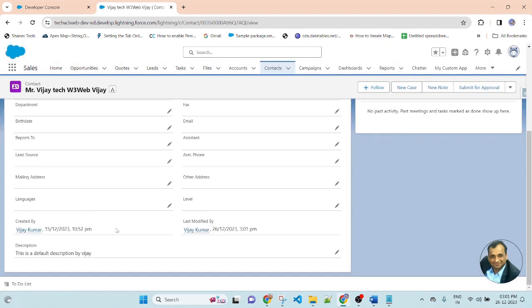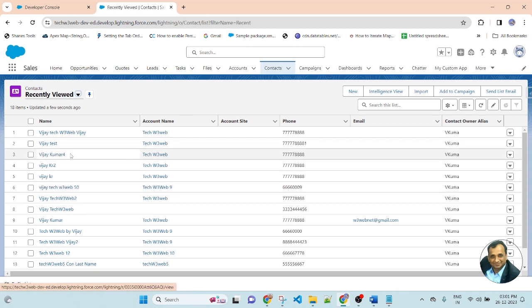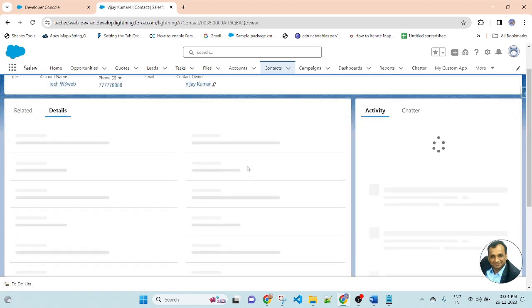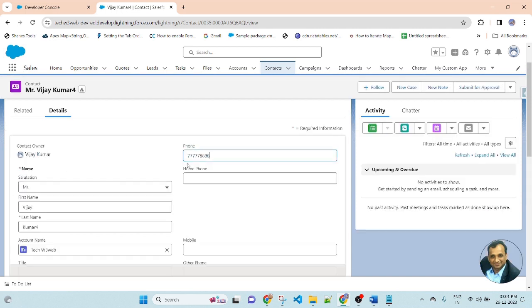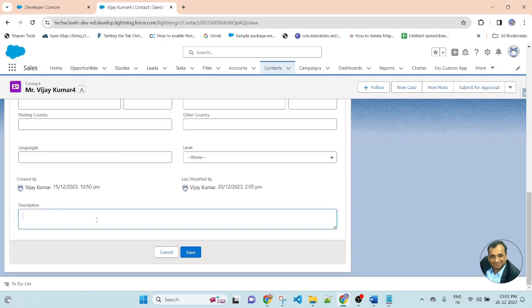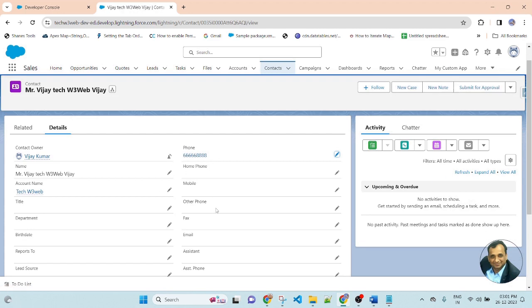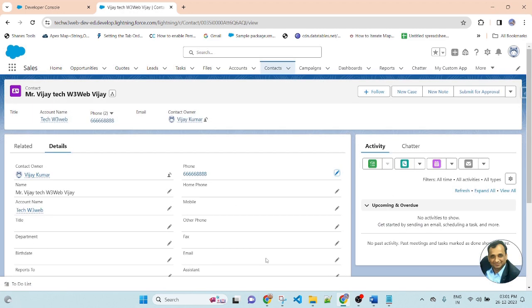You can see the record has been updated. This is the default description of Vijay. Now let me open another contact record, suppose Vijay Kumar 4. Here I am updating the phone number 66668888, and here I am writing a description. This is the pasted description. Now save the record. The record has been saved successfully. I am not getting any error.